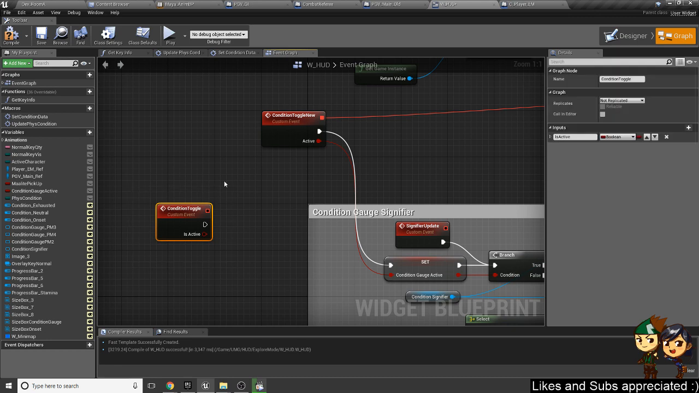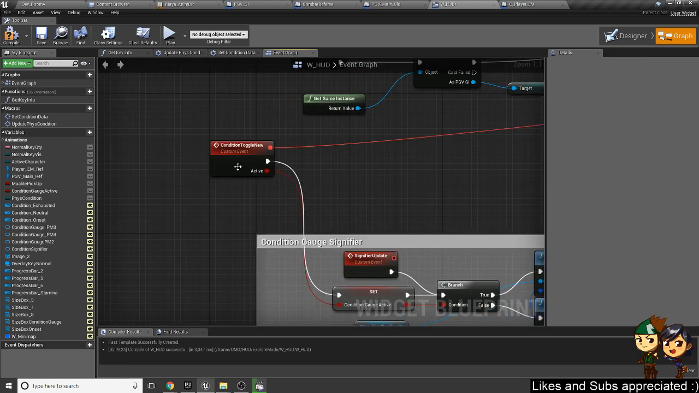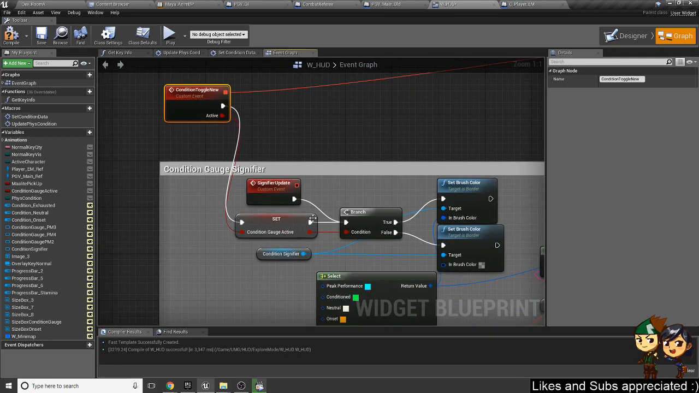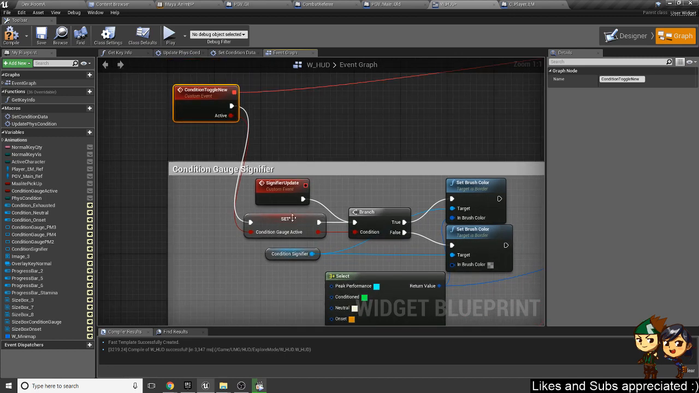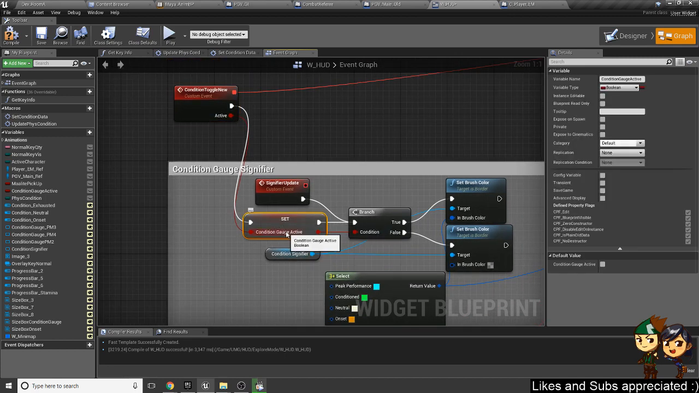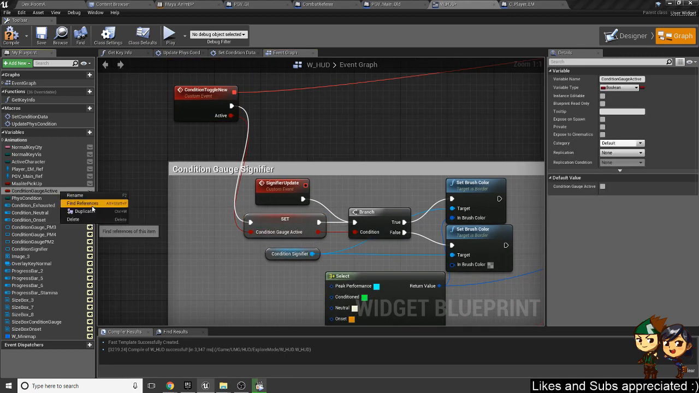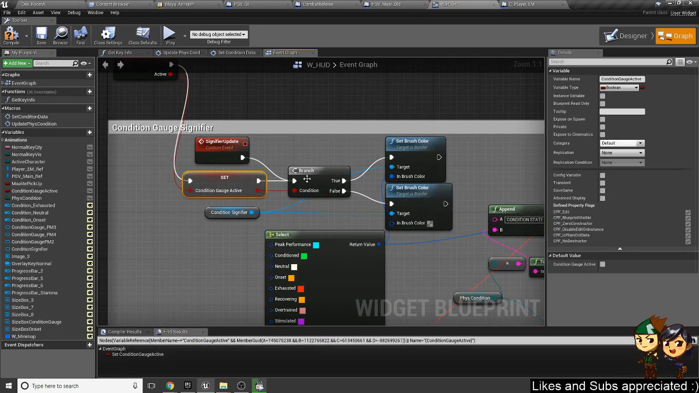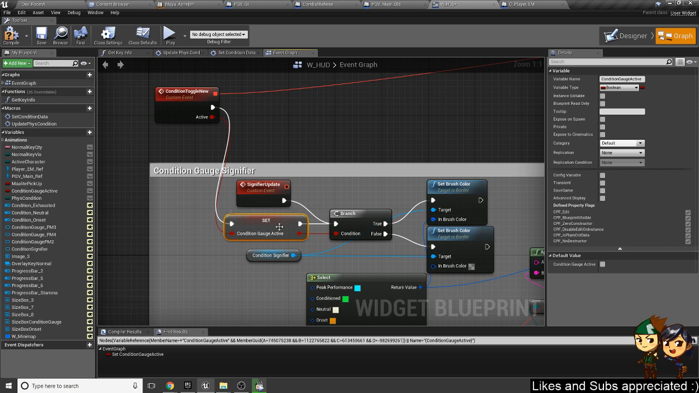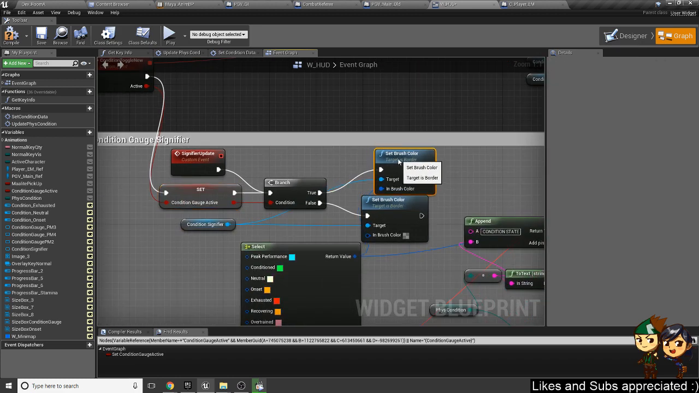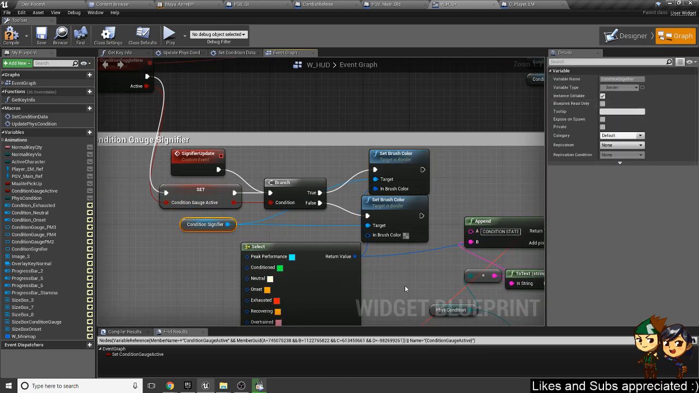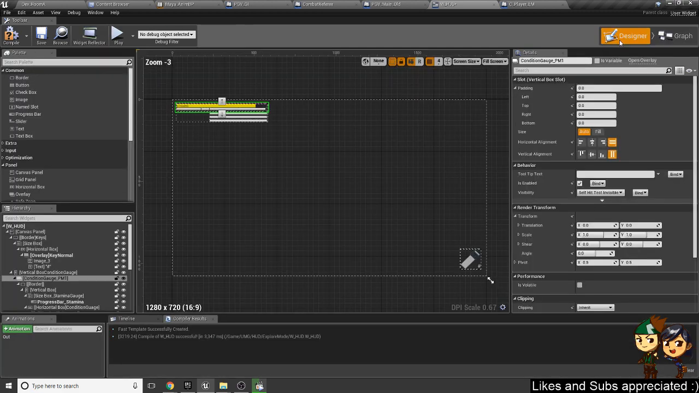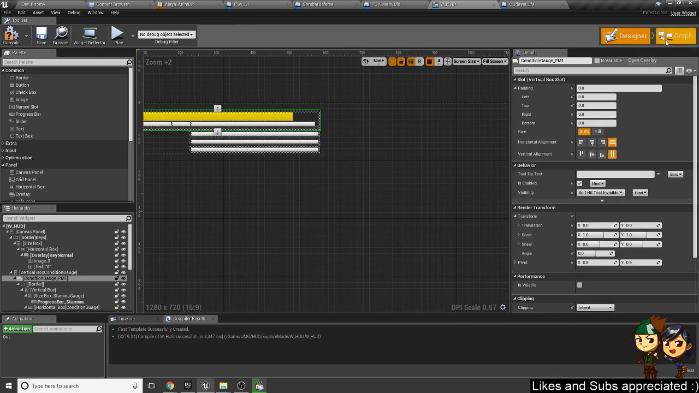It's probably not ideal, but as a start, we want to replace this execution. I just want to see what's going on here. So we have condition gauge active. Let's find references. What's going on here? Oh, we just set it true or false, and based on that variable, we set the brush color of the condition signifier. Oh, which is here. I get it.